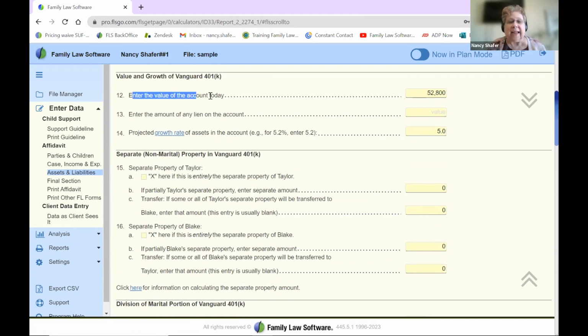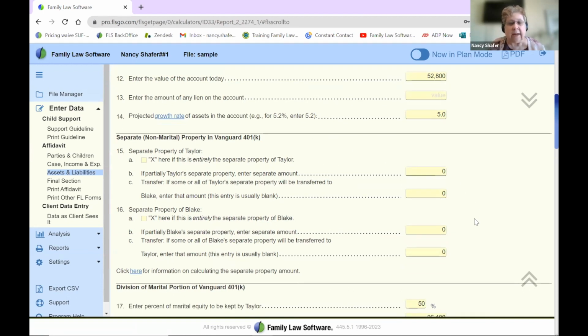Okay, so you're going to enter the value of the account. Now, there may be loans on the account, so you want to put those in here. Loans are paid from the account, and there may be a monthly payment as well for paying back that loan. That would go into another issue, so we won't get into that today.